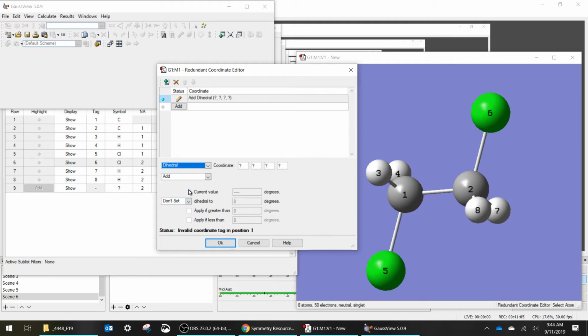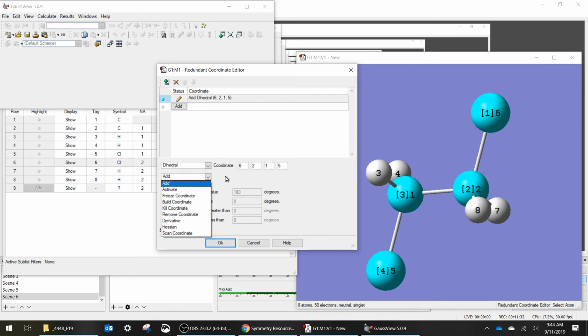It's going to be a dihedral. And this is where we put in those 4 designations. So we want the dihedral for atom 6, which is bonded to 2, which is at an angle of 1, and a dihedral angle with 5. And we're going to scan that coordinate.